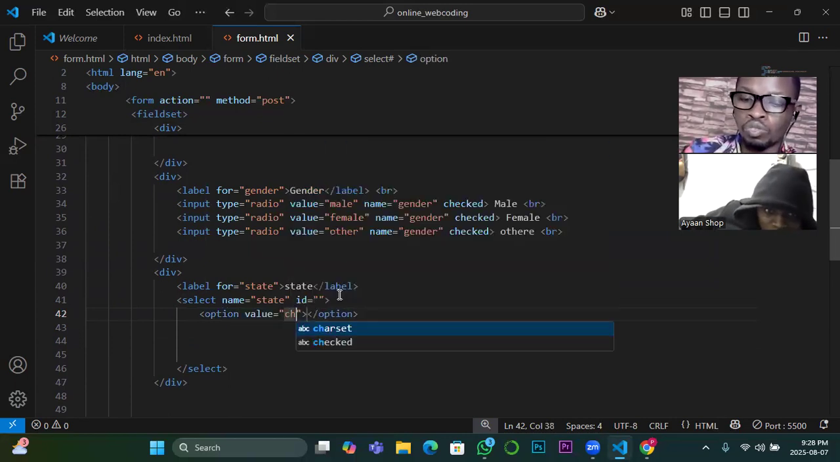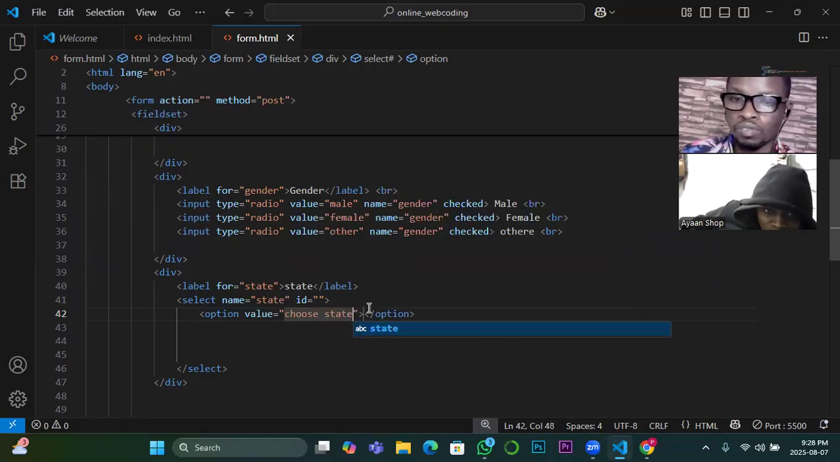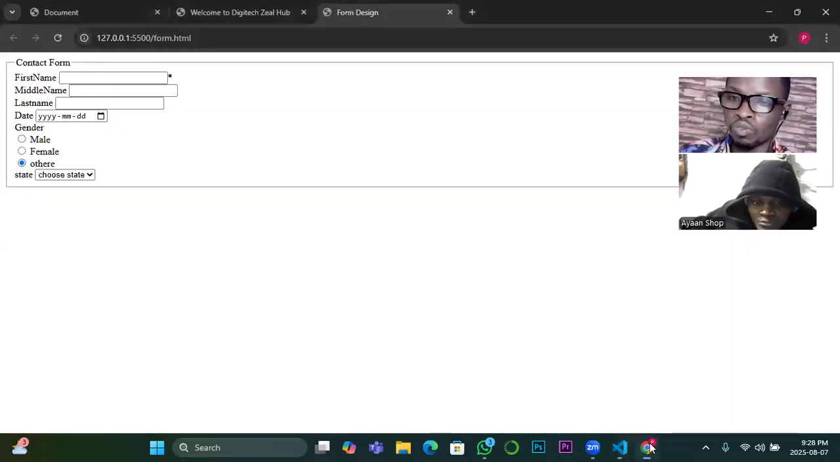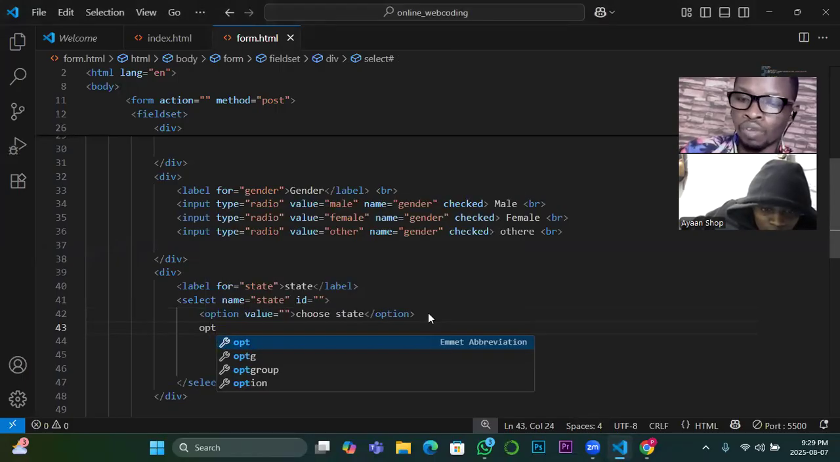So the first one is choose states. Sorry, this one will not have a value. It doesn't have value because this one is just to guide them, for them to know what they are to choose. So if I go to the page now, you see that by default, when they get to the page, it will just say choose state. So they will be guided that, oh, let me click here so that I can pick one of the states. So you now start creating option for the actual values.